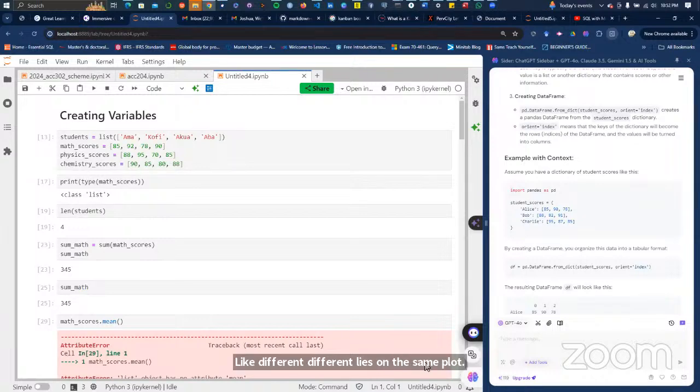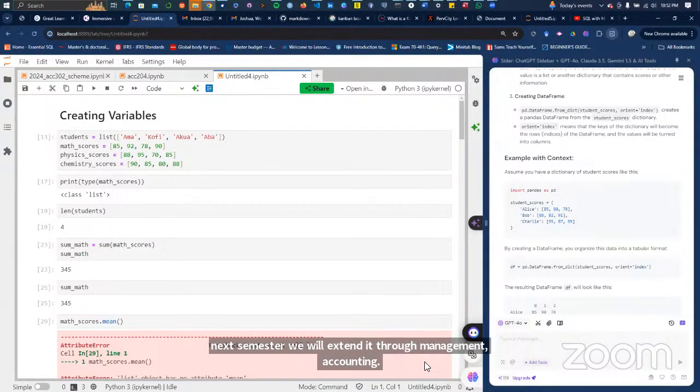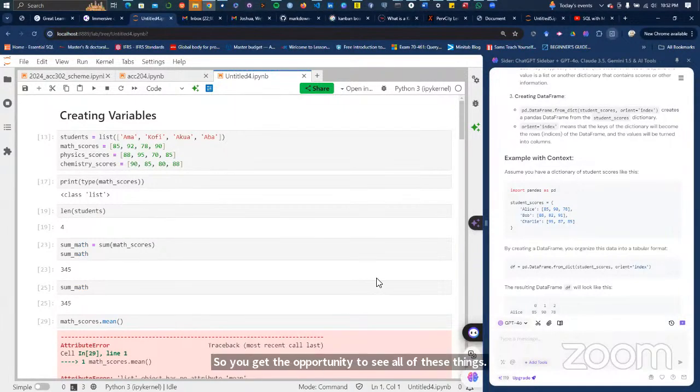Yes, just go and ask that question to ChatGPT. You can plot all of them on the same chart using Matplotlib. Like I told you, the content we're supposed to consume for the semester, we can do all of this extensive stuff. Next semester, we will extend it through management accounting, so you get the opportunity to see all of these things. Is that okay? But before that, you can explore. Your learning should be driven by your own curiosity rather than what a teacher wants to teach you.